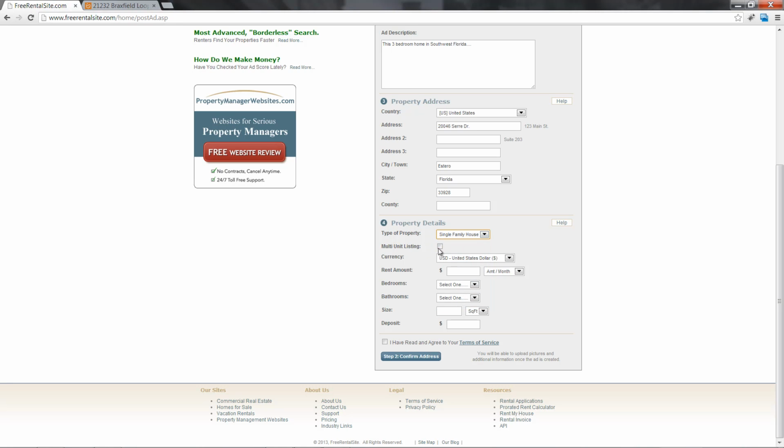One thing I do want to talk about before we continue is this multi-unit listing option. The multi-unit listing is really intended for apartment complexes or a multi-unit complex. If selected, you'll notice that we get an extra box next to rent amount, beds, baths, and size and deposit. What this is doing is allowing you to enter a range if necessary, or if applicable to that property. In our case, we have a single family home and it's going to be $1,500 per month, so we're not going to check that option.